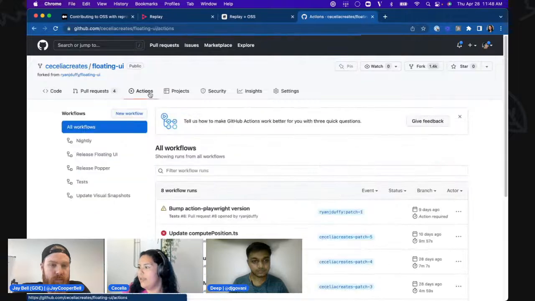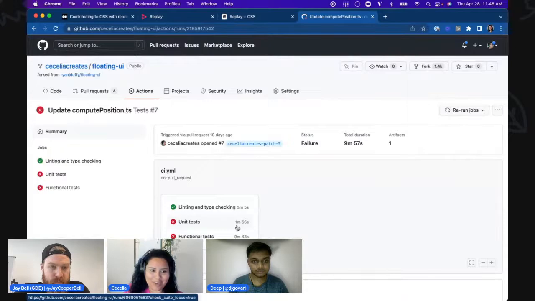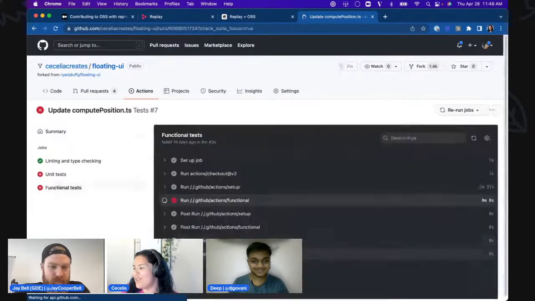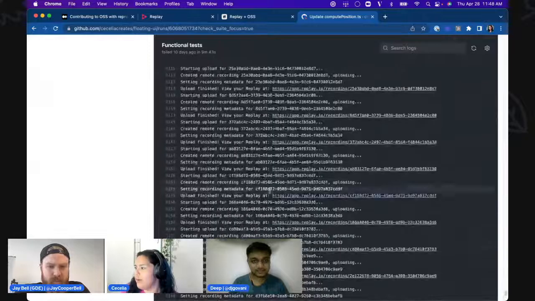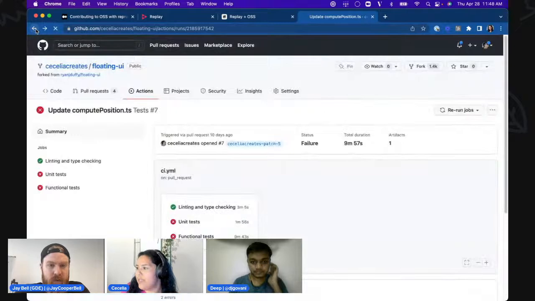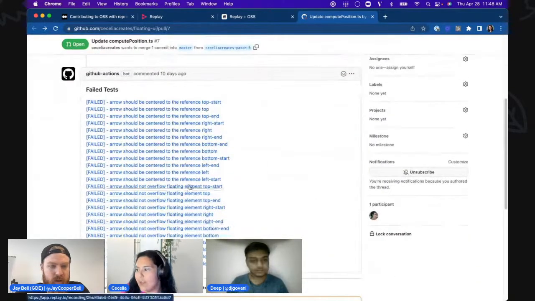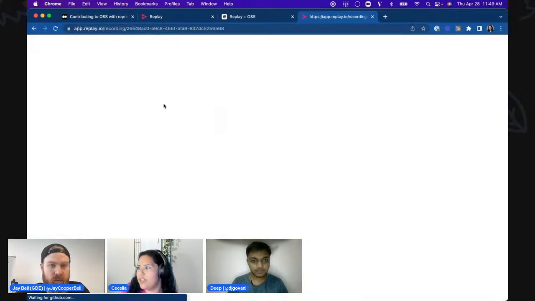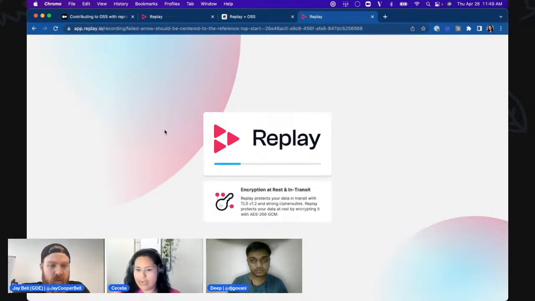You can see in the GitHub action workflow, I just changed something to break a test to show how it works, the functional test. As part of the GitHub action, it'll generate the recordings of the failed tests. Then the bot will post back to the pull request and say, hey, these are the tests that failed. Here is a link to the failed test. So then you can click on it, open up the replay, and start debugging why it had an issue.